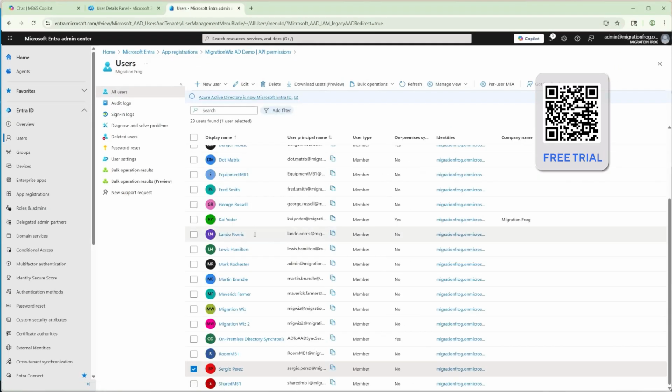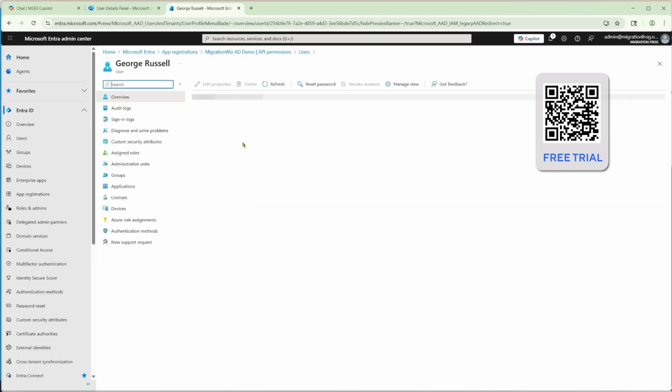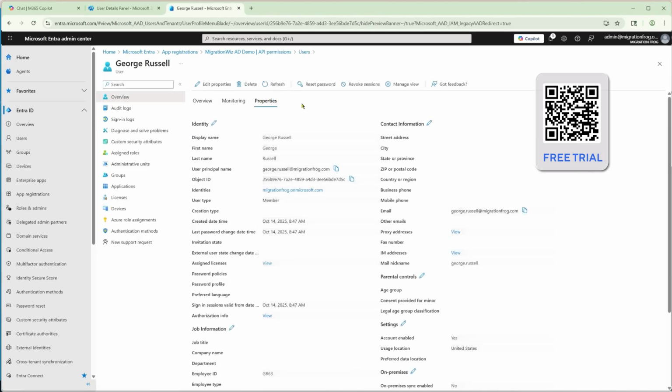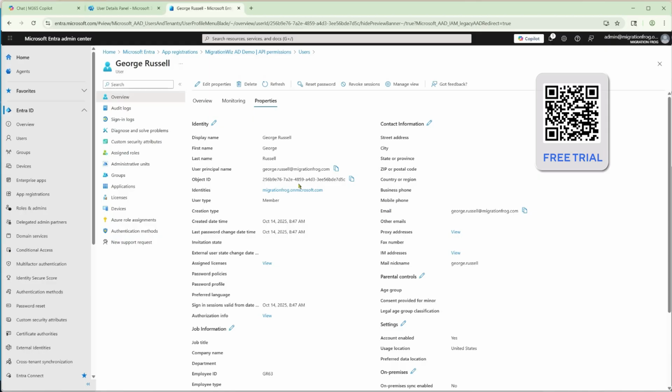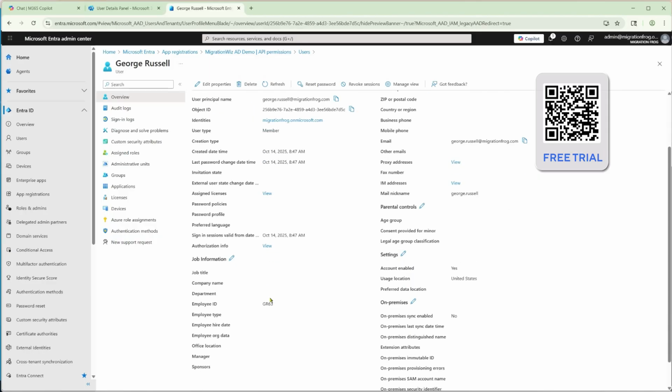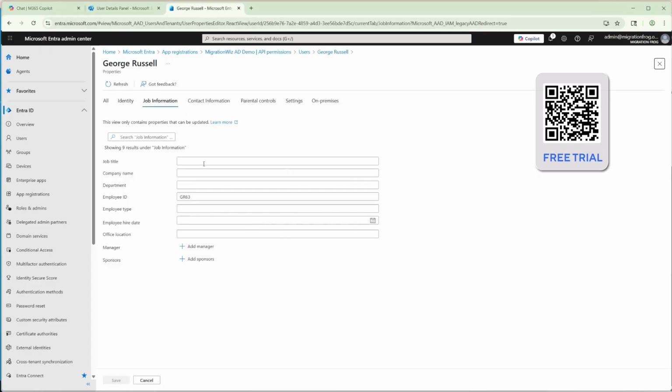So back to users, and let's find George here and have a look at properties on the target, and you can see it's set to GR63. So what we should see is that this one will match accordingly as well, because it's matching on the employee ID rather than just the UPN name. To make sure that match is happening, I'm going to add something else in here. I'm going to put in the job title for George. We're going to put him as, because he is, one driver.